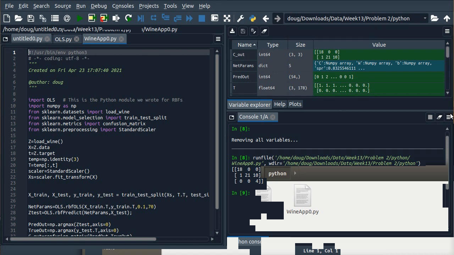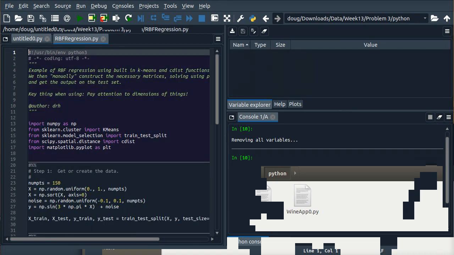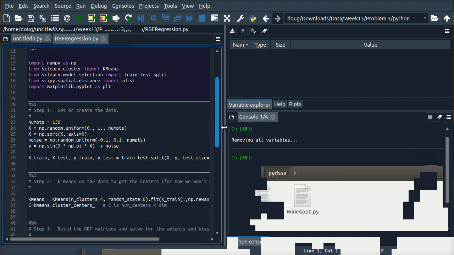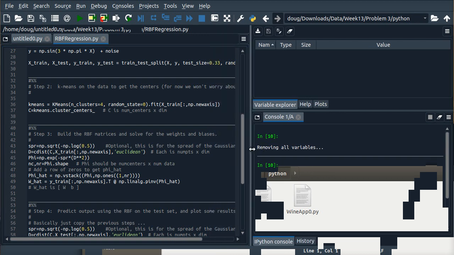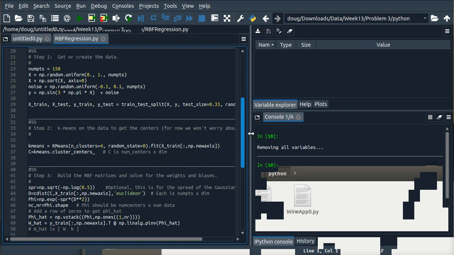All right. Let me pause. We'll take a quick look at problem 3. Okay, we have problem 3, and we're looking at RBF regression.py. Now the thing with this file is that the other file used orthogonal least squares to set the centers, and in this file we're going to be using k-means to set the centers. Secondly, we're going to be using RBF regression instead of classification, just to give you a sense of how that's used. Okay, and so let's see how this is used.